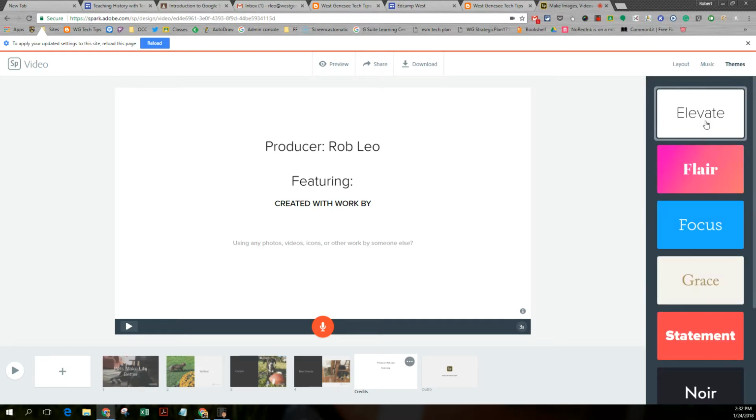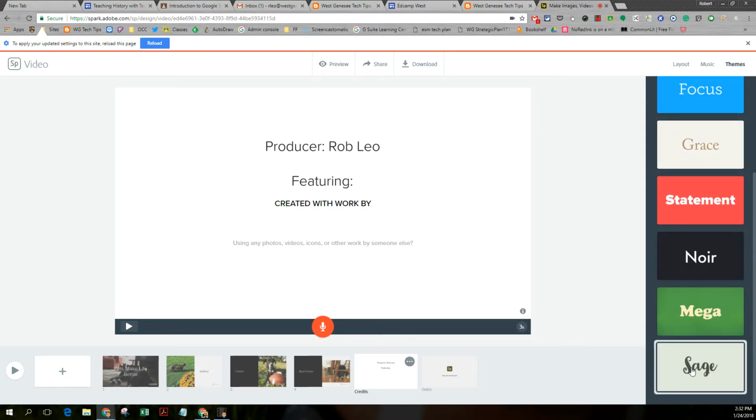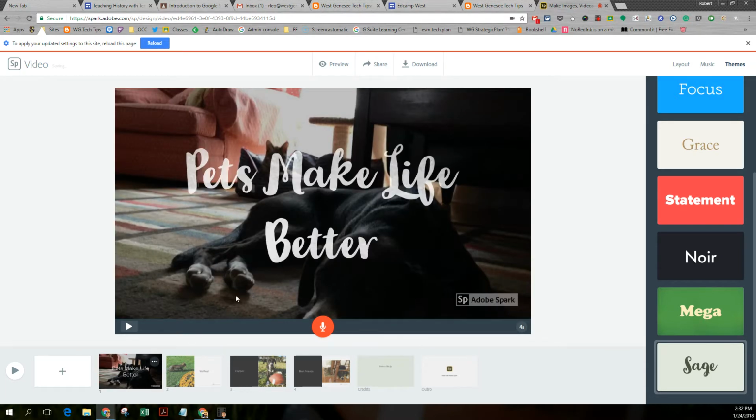You can also change themes if you'd like. What that will do is change the font style and any color schemes you may have. Notice if I change it to Sage and click on a slide, the font is automatically changed for me. And when you're all set, you can either preview it, share it, or download it.